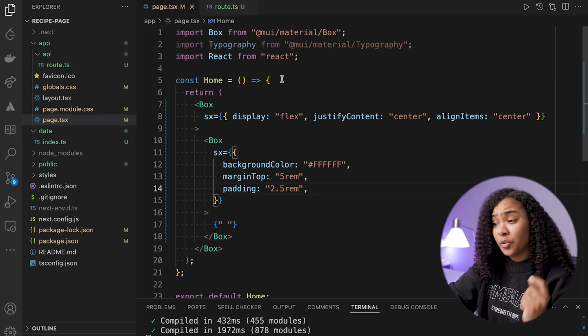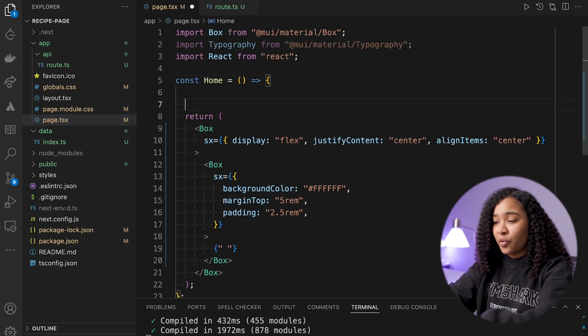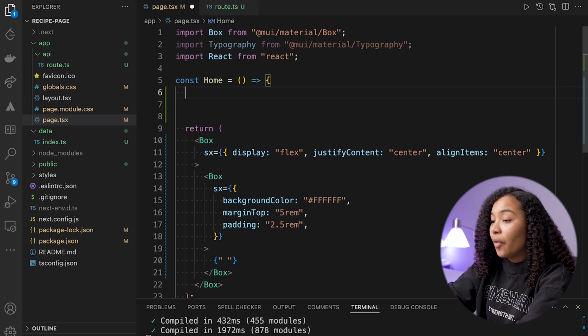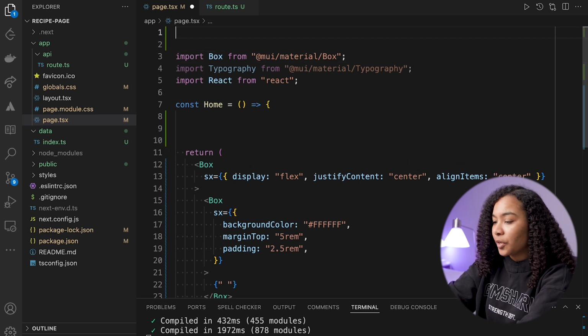Now, the way to test to make sure this is working is we actually need to perform a fetch request. So on the home page, I'm going to turn it into a client component to start with. So I'm going to say use client.